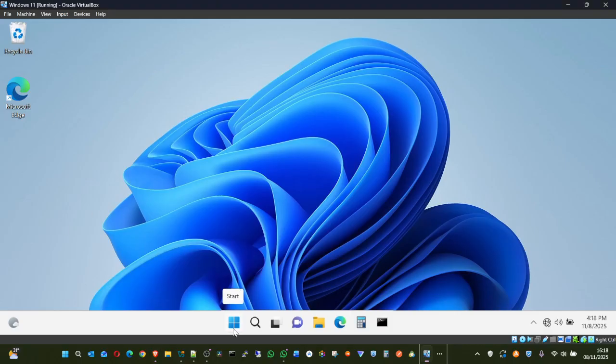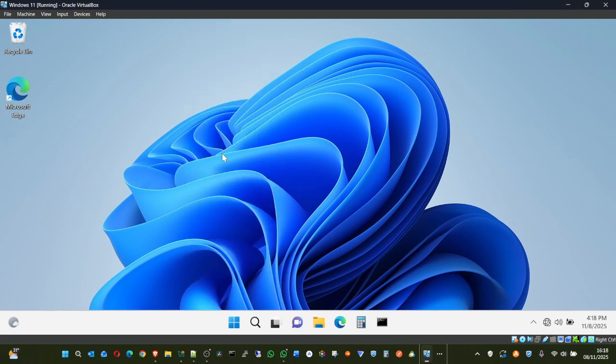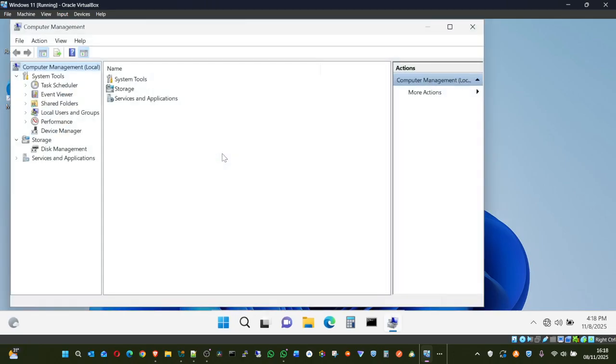So let's click on the start button one more time, right click, and we now go to computer management. This is where the main core thing lies. In fact, right here should have been the best place where we start from initially. So this is computer management for the local computer. Under here, we have system tools, storage, and services and applications.